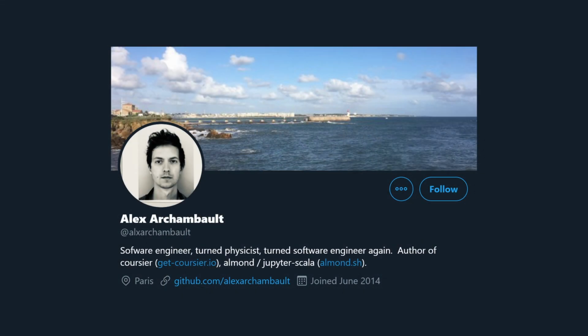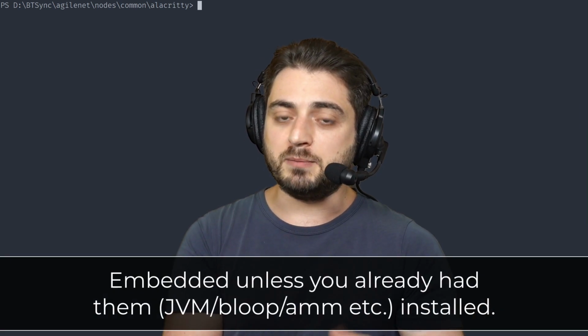The Scala CLI is a new tool created by VirtusLab in cooperation with Alex Archambault, the creator of Coursier, also known as Cursier. The Scala CLI is supposed to be a one-stop shop to, and I quote, interact with the Scala language. Behind the scenes, it heavily uses tools like Coursier, Bloop, and even Ammonite, but it sort of tries to hide them from us. Most importantly, it installs and manages the embedded versions of them behind the scenes.